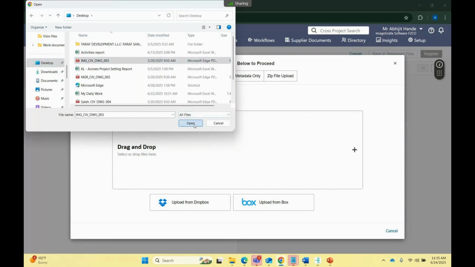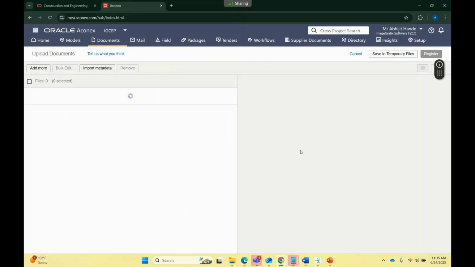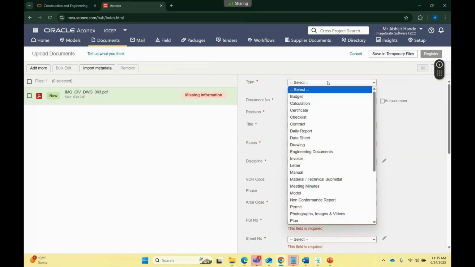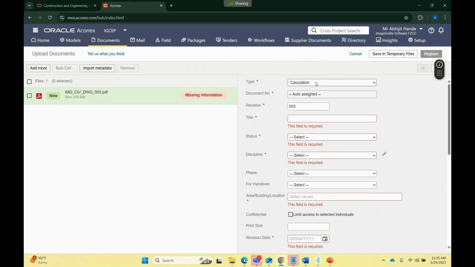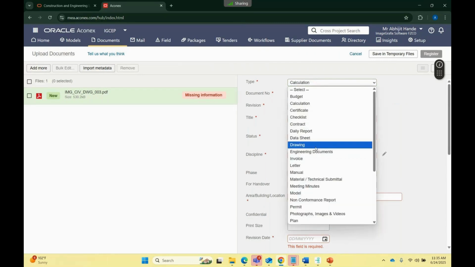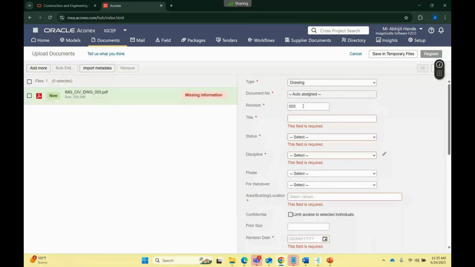Select that document. And one more advantage of Aconex is that you can upload any file size. There is no file size limit for uploading the documents. You can upload any file size.